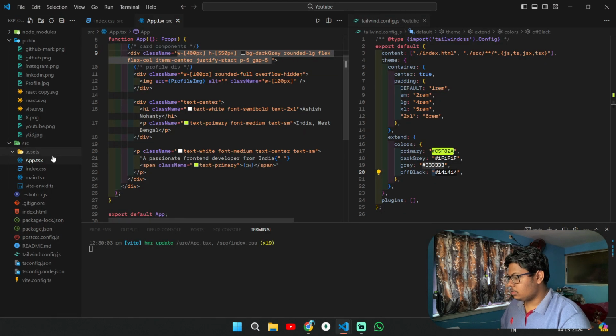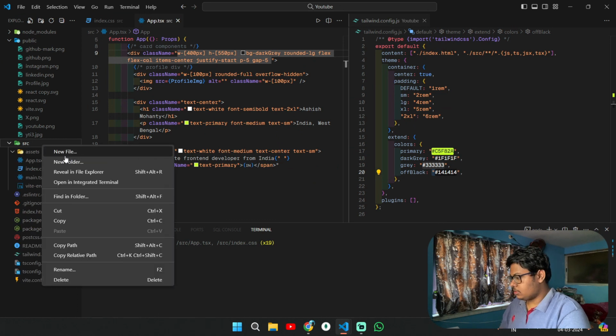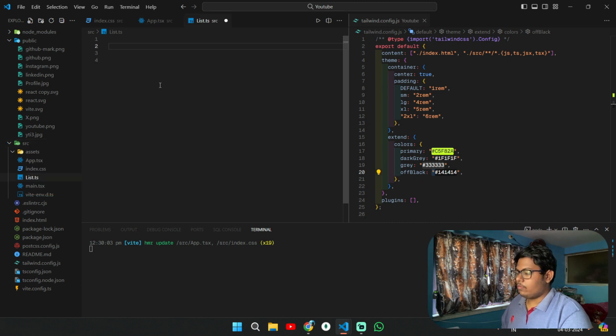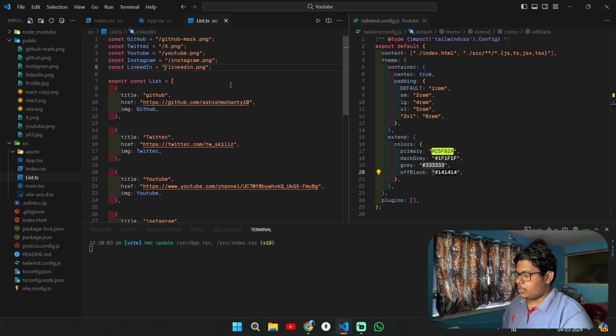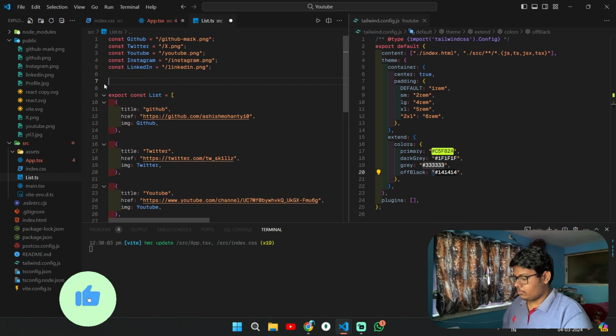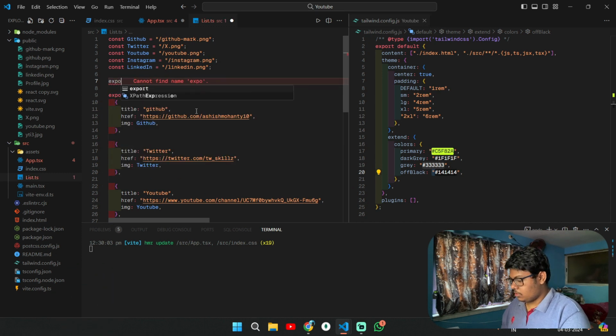Within this src folder, create another file and name it list.ts. Alright, now we have to create an array of objects. So let me create the array of objects first. Alright, as you can see, I have created an array of objects and named it list. Now as I am using TypeScript, we have to specify the types of this array. So let's create the types.